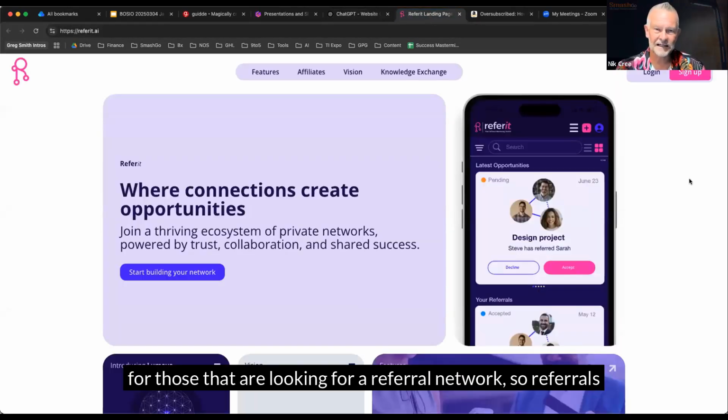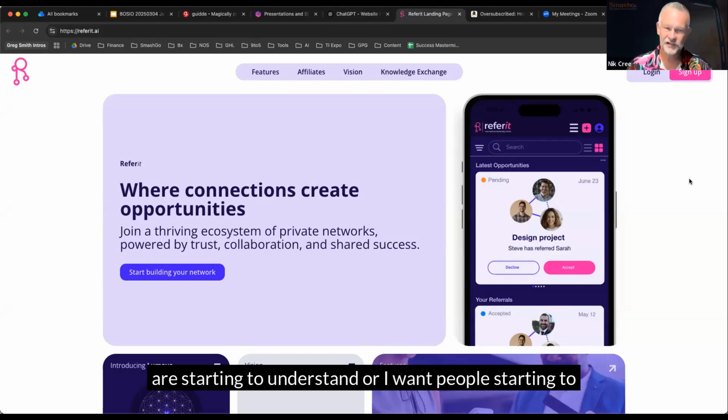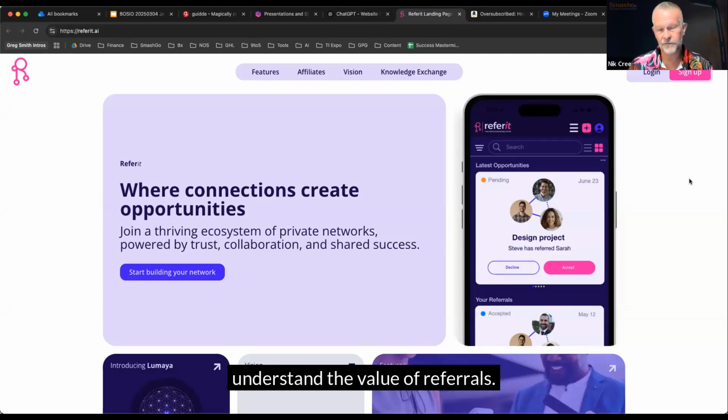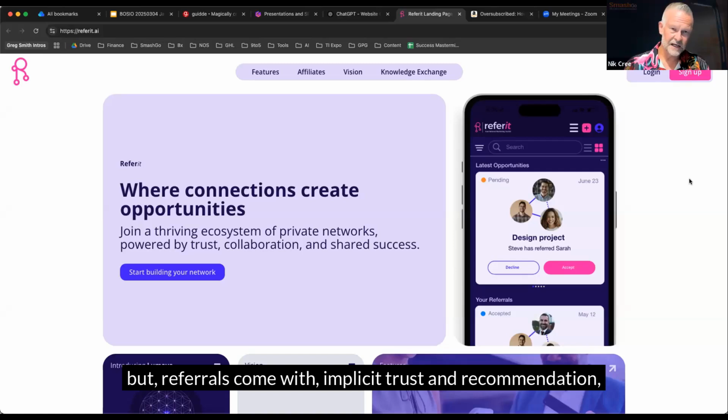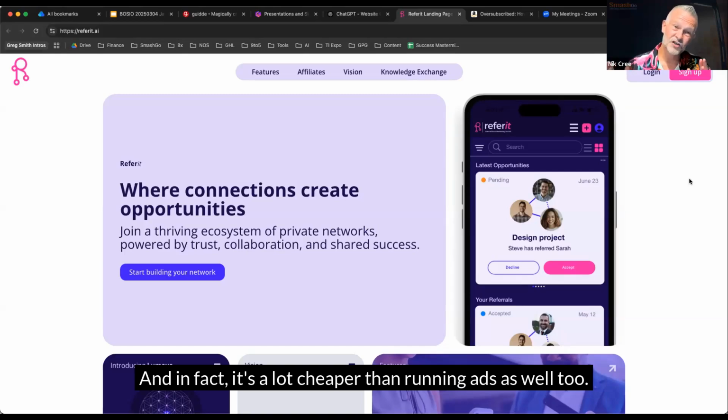For those that are looking for a referral network, referrals are a growing area of business in the sense that a lot more people are starting to understand the value of referrals. Often they can be free, and you can actually pay people for referrals, but referrals come with implicit trust and recommendation from the person that's actually doing the referral. So it's a lot warmer, it's a lot easier than running ads. And in fact, it's a lot cheaper than running ads as well too.